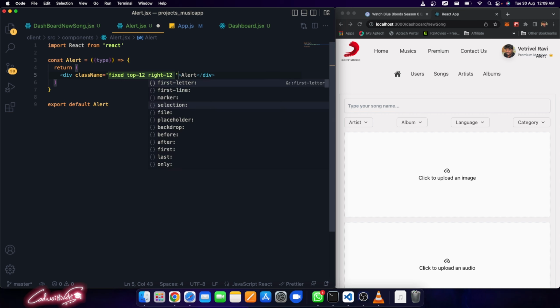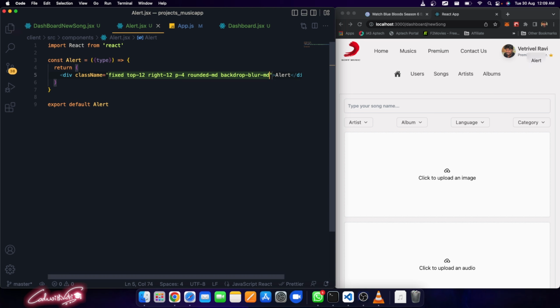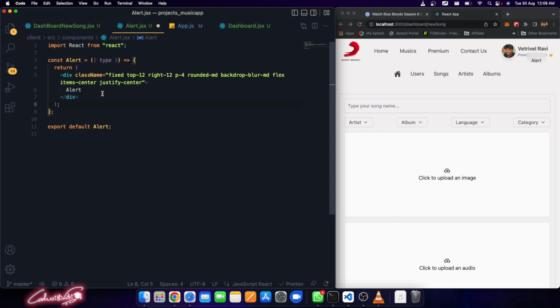So I'm going to say padding, let's say 4 padding, and rounded empty, and backdrop blur medium. So that will apply the blur in medium, and of course it's going to be flex, items center, justify center. Save the changes. Let me word wrap it. Right, now we can see that alert message, and of course we need to bring some shadow empty. Save the changes. Now you can see that shadow over there.